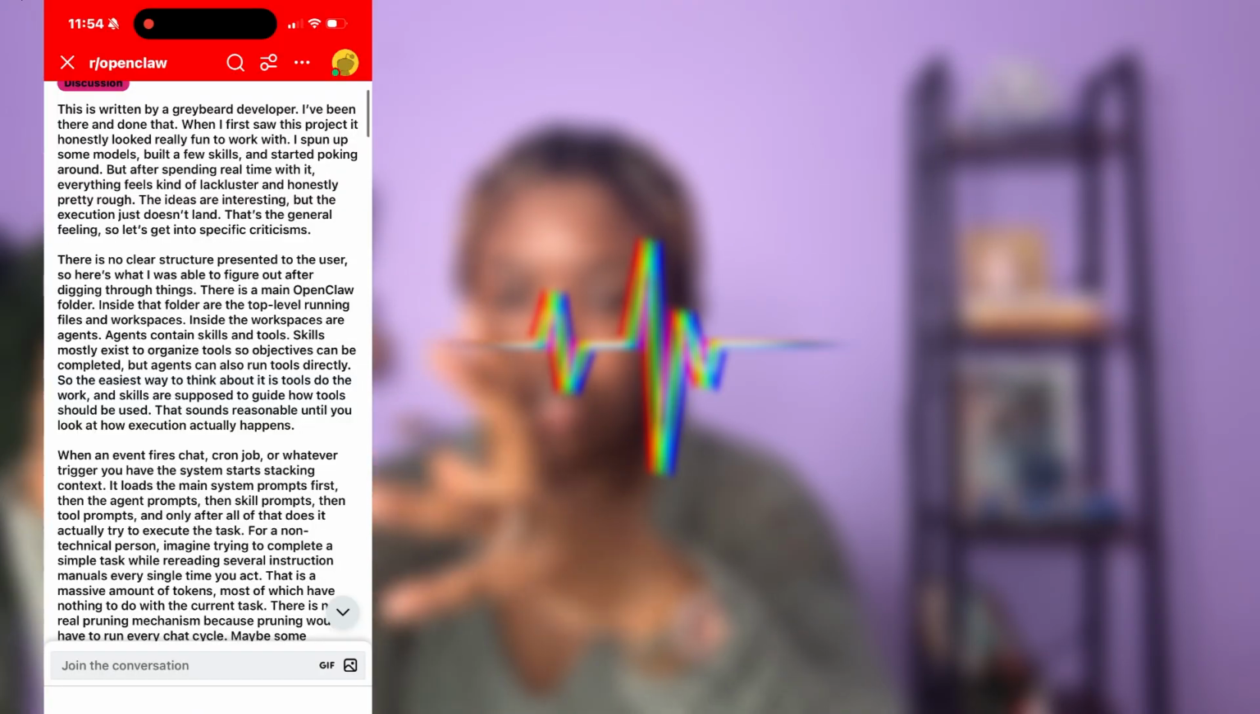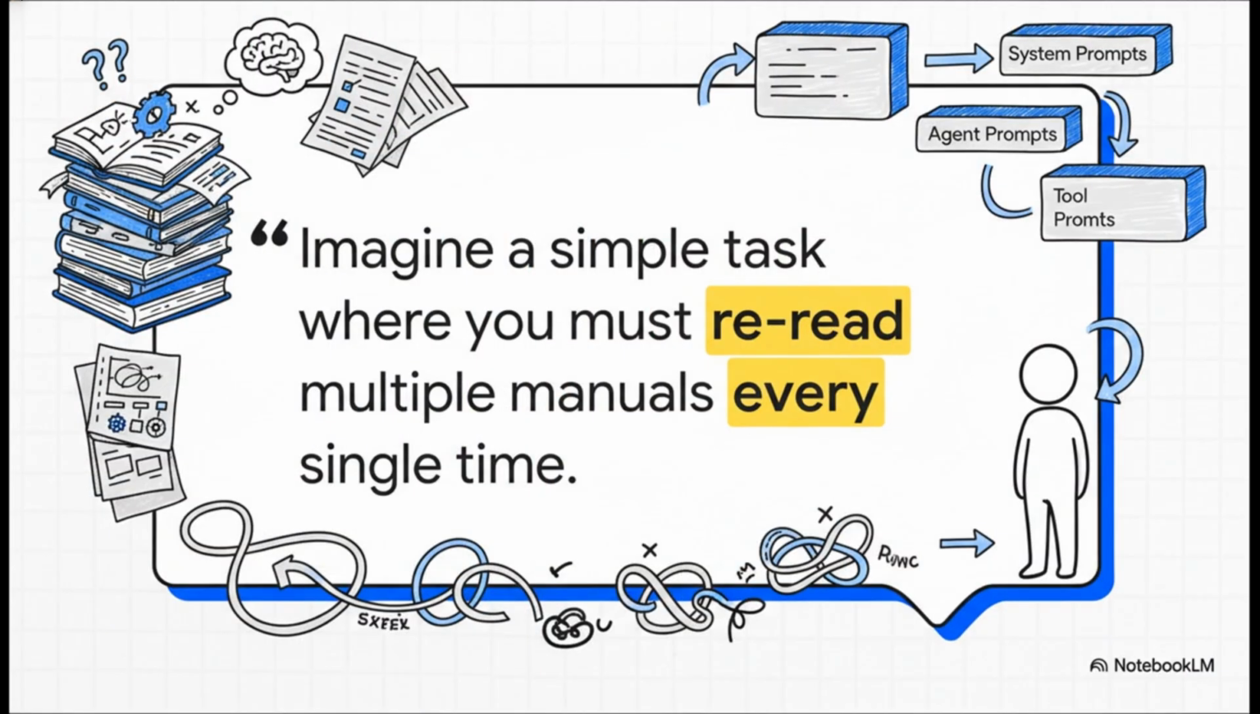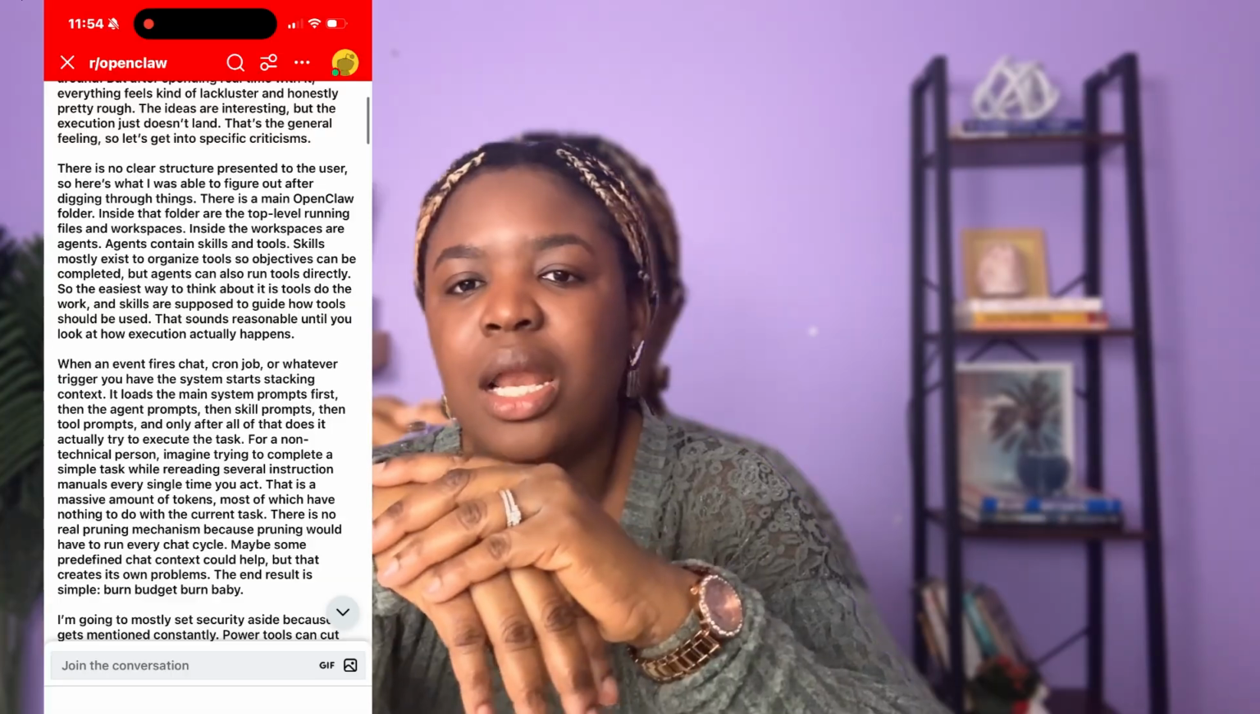Because when a trigger fires, like a chat or a cron job, the system stacks a huge amount of context. We are talking about things like system prompts, agent prompts, skill prompts, tool prompts, and only then does it try to do the task, right? The analogy was like this: imagine trying to do a simple task, but you're forced to reread multiple instruction manuals every single time you need to take an action. What happens next is unpredictable token burn.